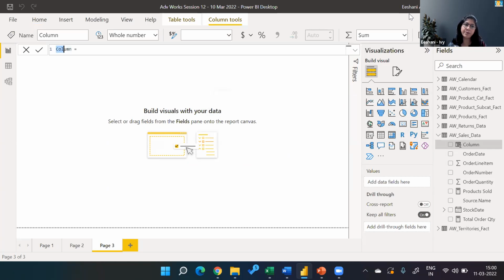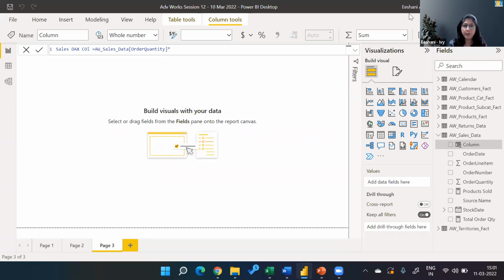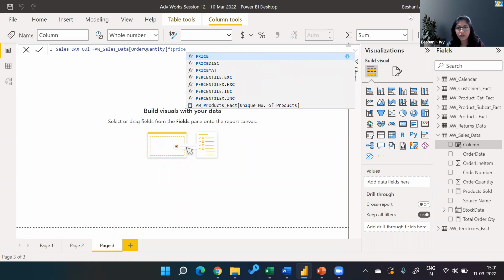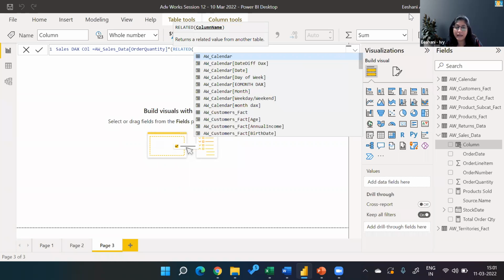And next time when we meet, I'll show you how you don't have to create the column also. So, the sales DAX column. How we can get it is that I want the order quantity, which I have in this table, multiplied by price. But when I type price, I'm not getting a choice, right? Now, how will I get it? I will use this function called related.